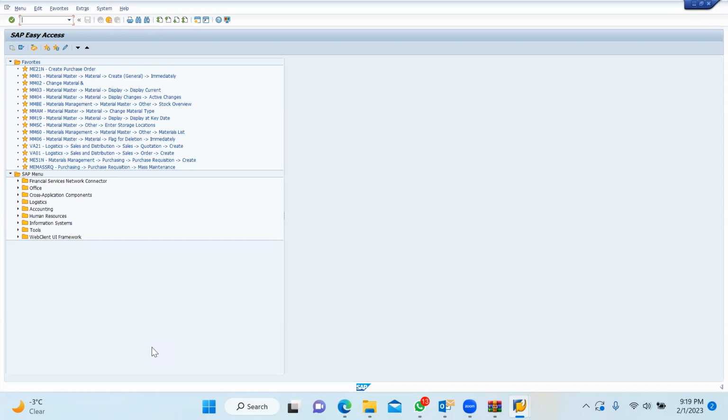Okay. So this is the SAP Logon Pad and the SAP screen. I'm just sharing the screen. Okay, all closing. So this is ready for you, right? I'll just close.